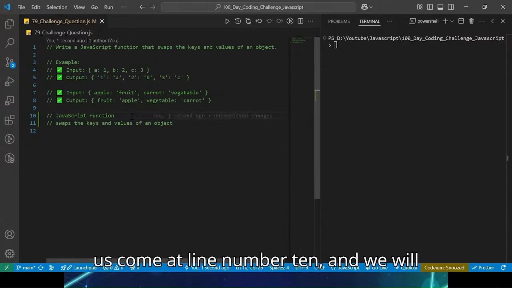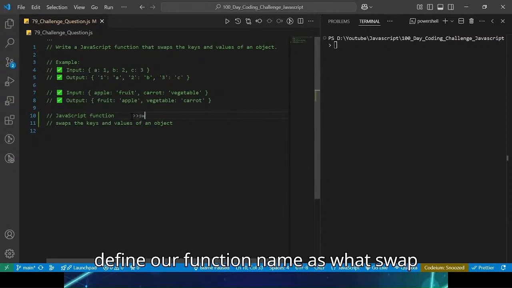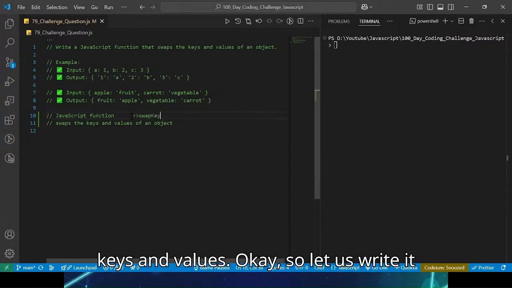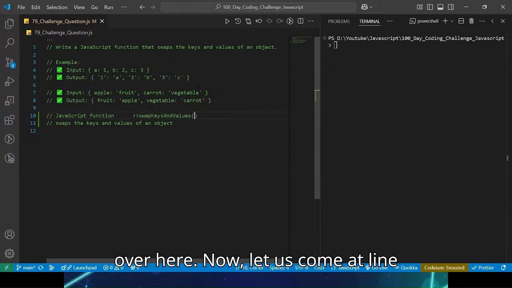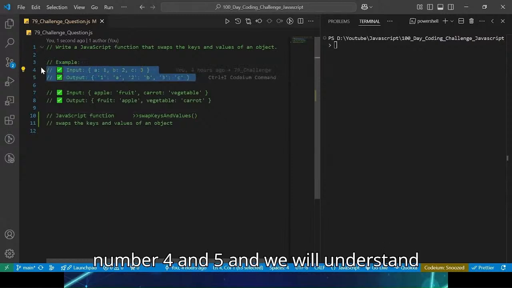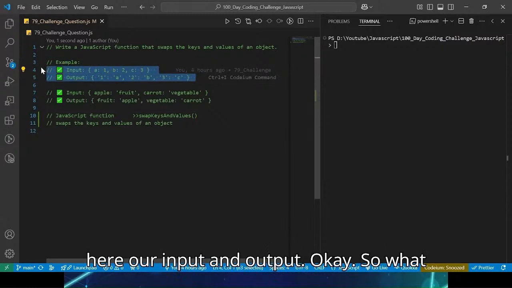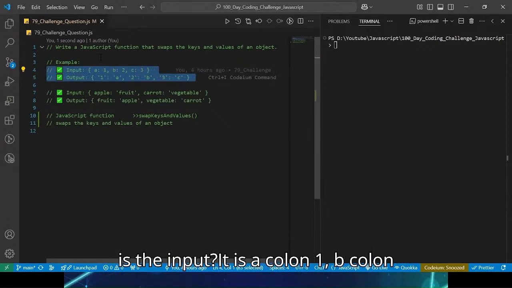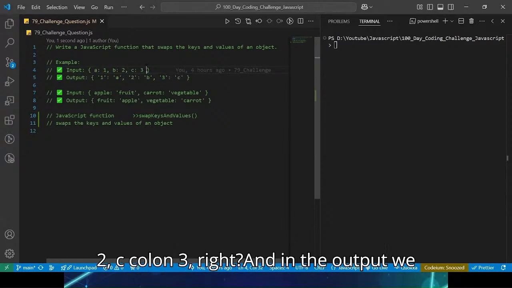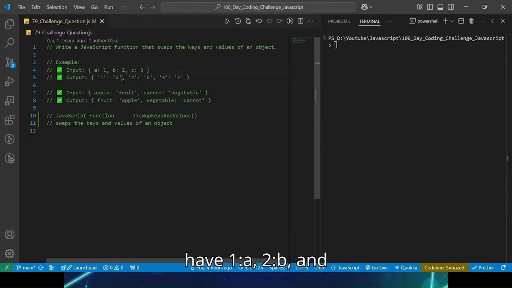Let us come to line number 10 and we will define our function name as what? swapKeysAndValues. Okay, so let us write it over here. Now, let us come to line number 4 and 5 and we will understand here our input and output. Okay, so what is the input? It is A:1, B:2, C:3, right? And in the output, we have 1:A, 2:B, and 3:C.